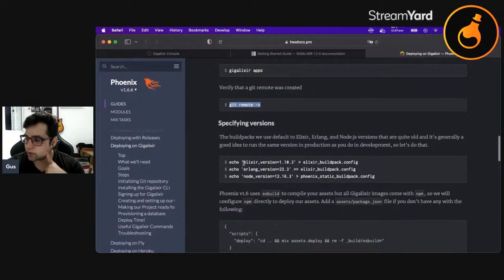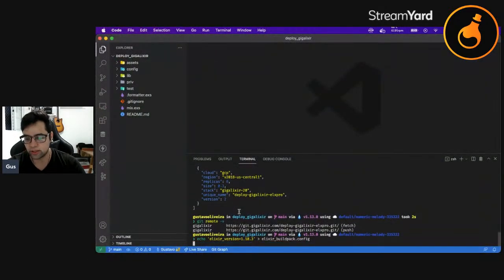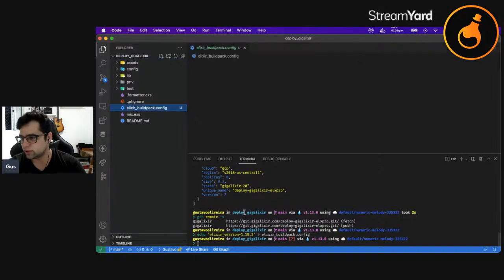Another thing, it recommends us to create an Elixir buildpack with those versions over here. To make this easier, first I'm just gonna execute this command, but I'm gonna change the Elixir version, and I'm gonna explain why. This is not updated right now. I'm not using Elixir version 1.10.3, I'm using Elixir version 1.13. As you can see, a file elixir_buildpack was generated over here.